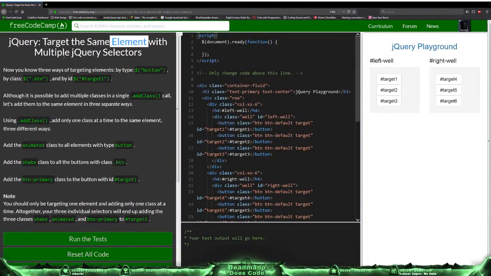Target the same element with multiple jQuery selectors. Now you know 3 ways of targeting elements: by type, button, or by class, .btn, or by ID, hashtag target1. Although it is possible to add multiple classes in a single addClass call, let's add them to the same element in 3 separate ways. Using addClass, add only one class at a time to the same element 3 different ways.